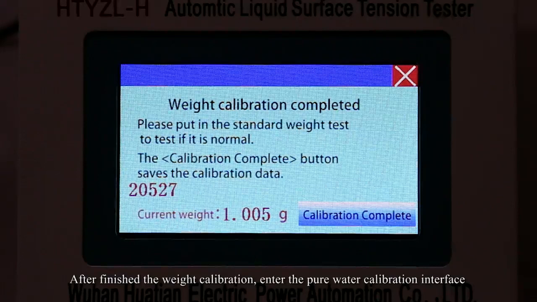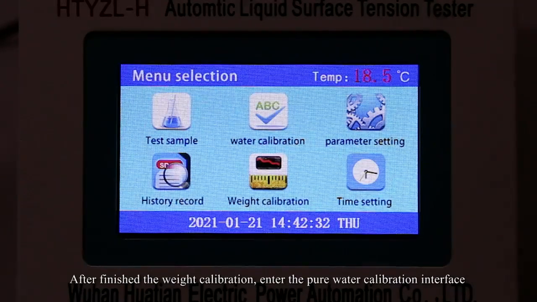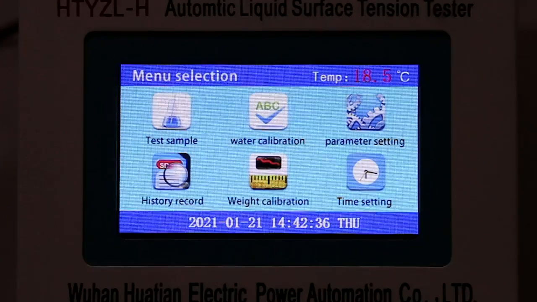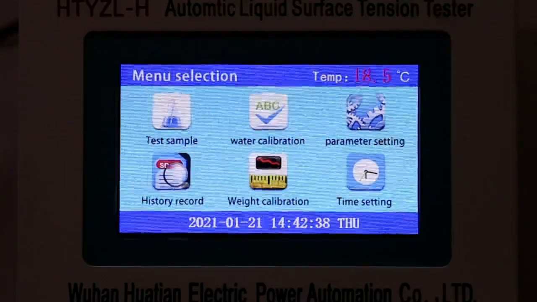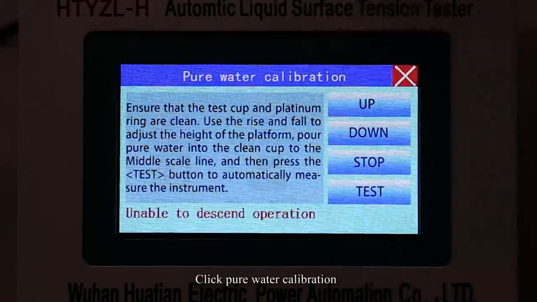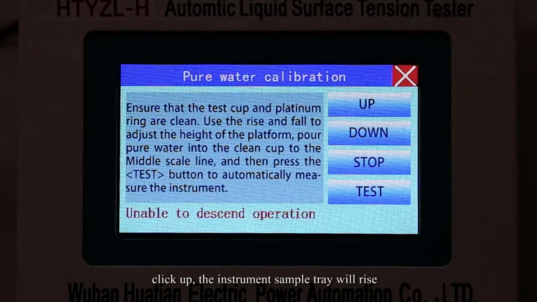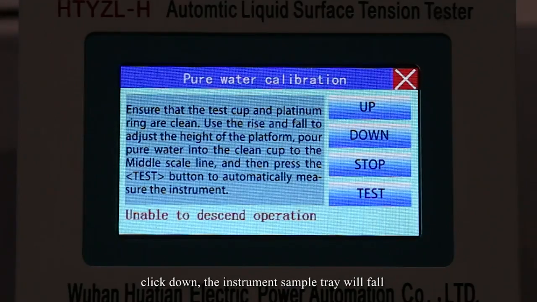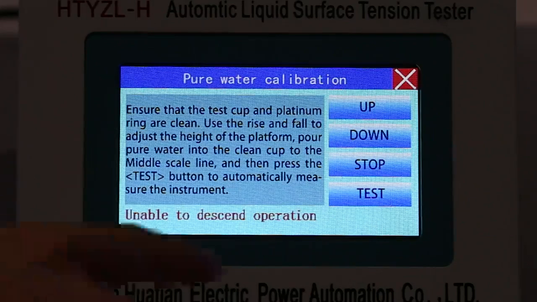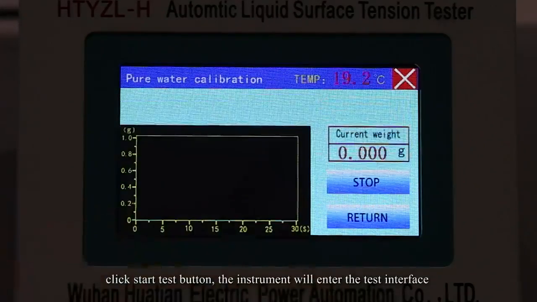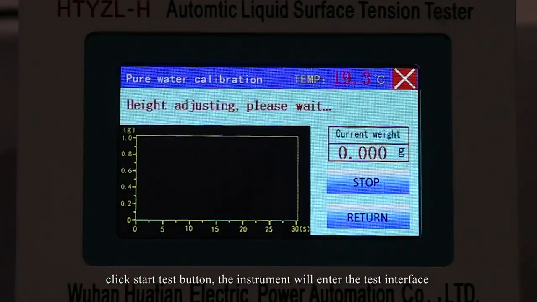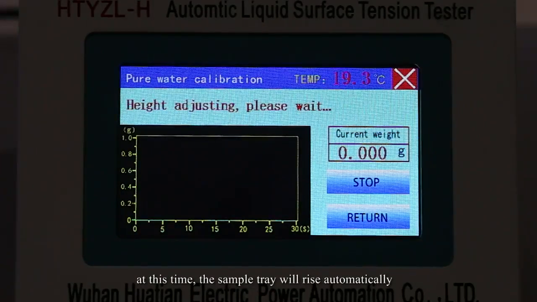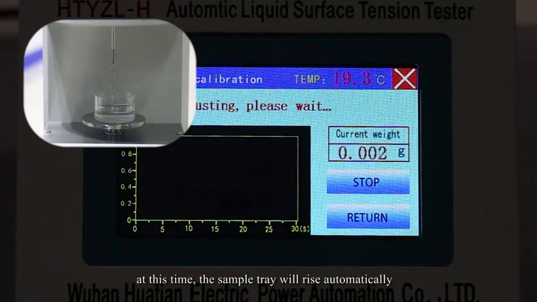After finishing the weight calibration, enter the pure water calibration interface. Click the pure water calibration. Click Up, and the instrument sample tray will rise. Click Down, and the instrument sample tray will fall. Click the Start Test button, and the instrument will enter the test interface. At this time, the sample tray will rise automatically.